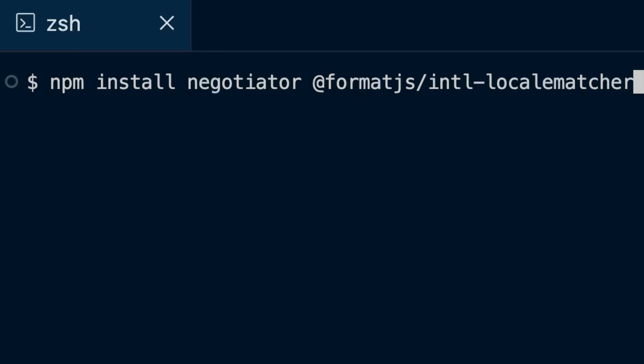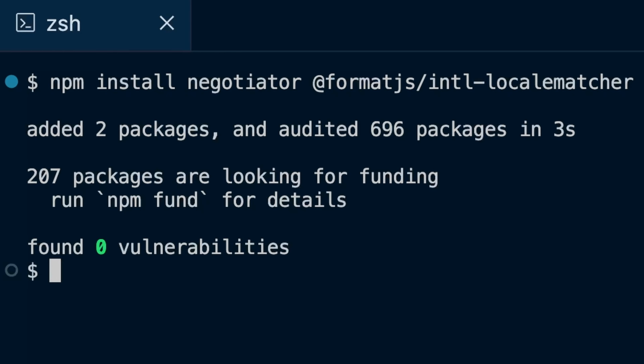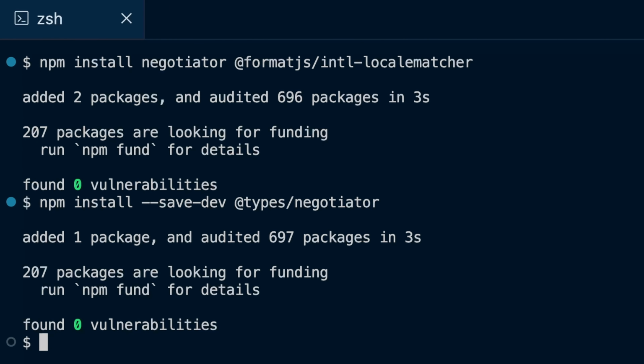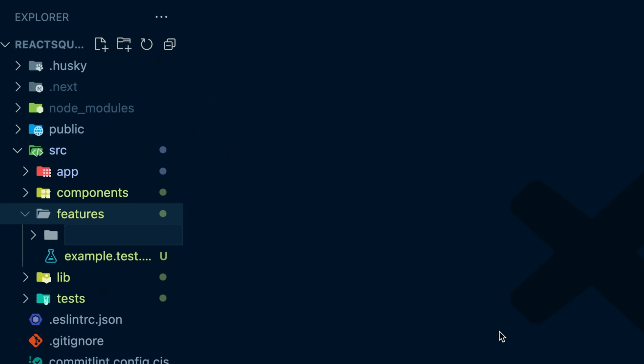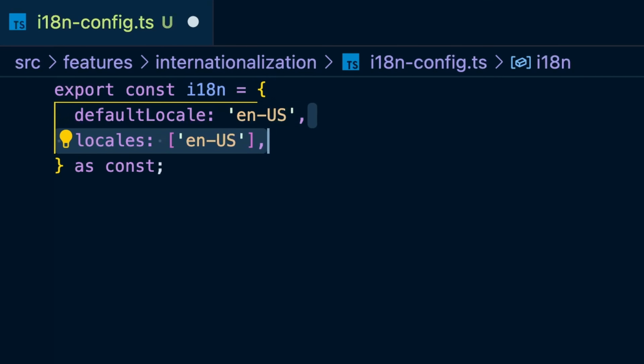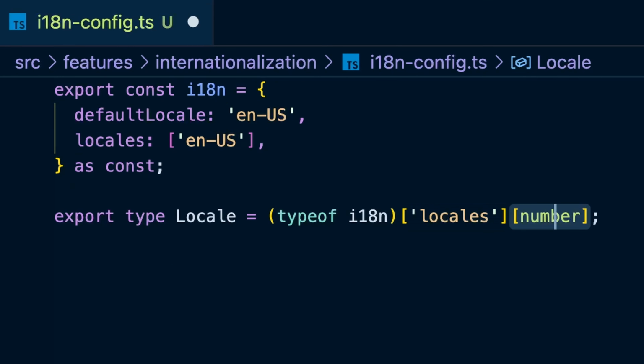So install the negotiator package and a local matcher. The negotiator package detects your user's browser's preferences, and then the local matcher takes those preferences and matches it to the corresponding translation that your app is offering. Also install the TypeScript types for the negotiator package. Create an I18N config, and it is only going to contain the settings for the English language for this tutorial, but you will see it will be trivial for you to add other languages later.